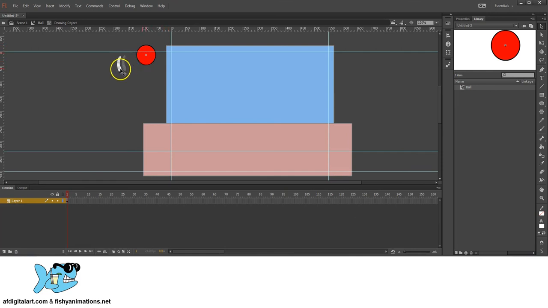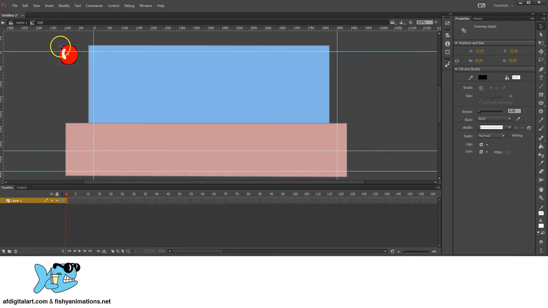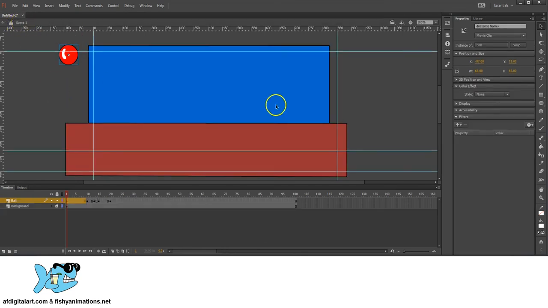If it's too big, use the transform tool with it selected and skew it down. Then go back to your selection tool, select it, click, drag, and drop it on the ball. Nice. So right now we're in the drawing object. If I want to get back to my scene, I could do one or two things. I could click ball, which gets me back into the movie clip. But in order to get back to my scene, I would left click Scene 1 and I'm back in my scene.